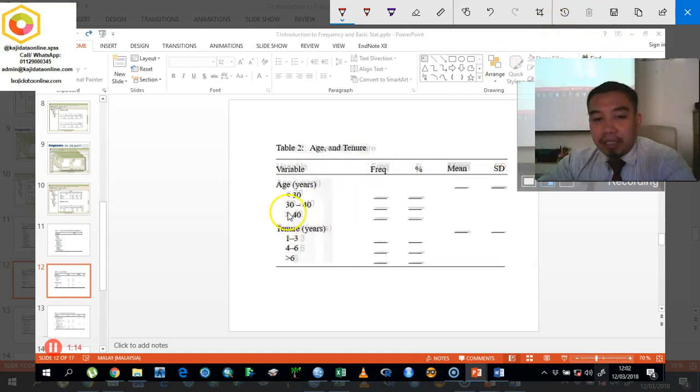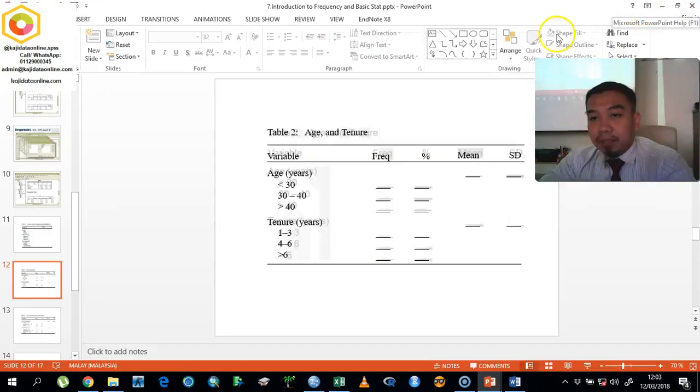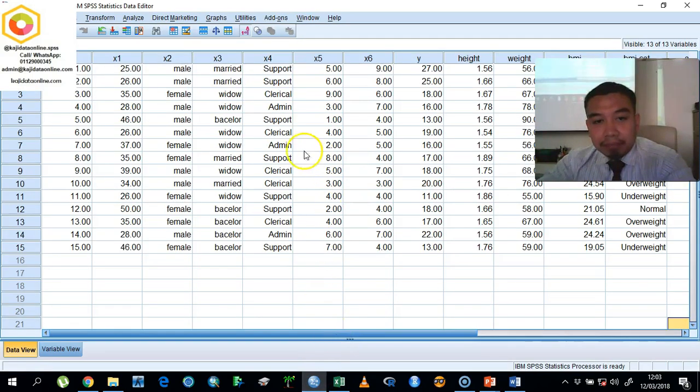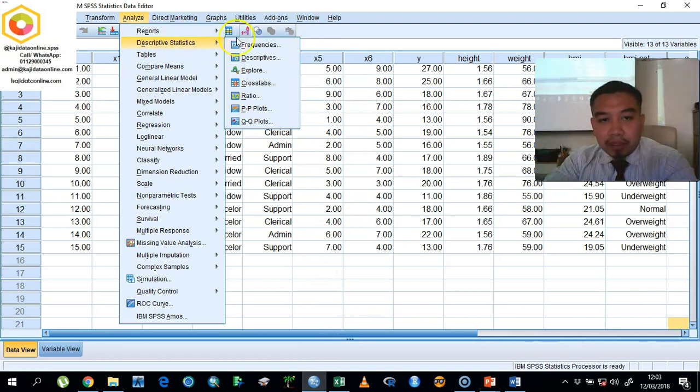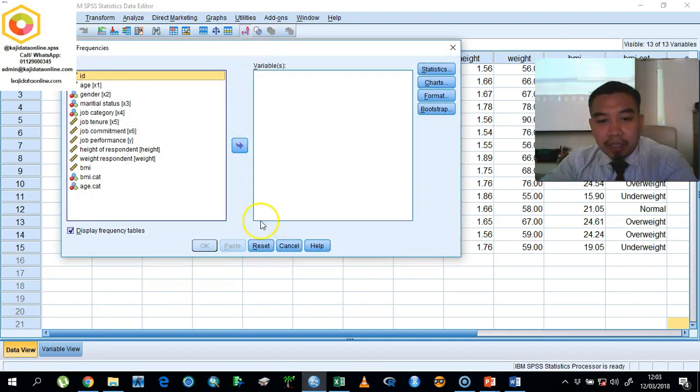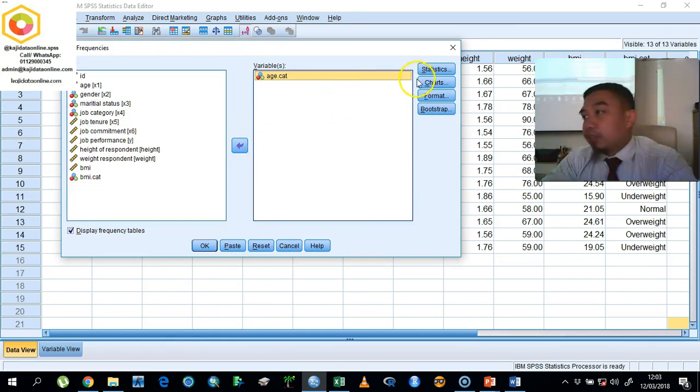In our data here, we don't have 30 and 40. What we have here is less than 30 and more than 30. Correct or not? So we are going to put this number, frequency and percentage. How we do that is very simple. We go to our data, go to Analyze, Descriptive Statistics, Frequencies, reset everything, and then put the age category inside the variables of interest.